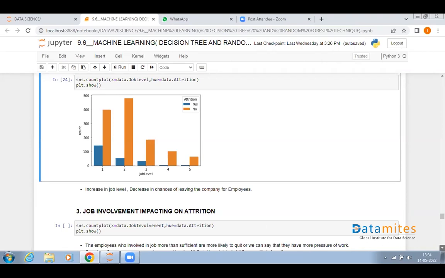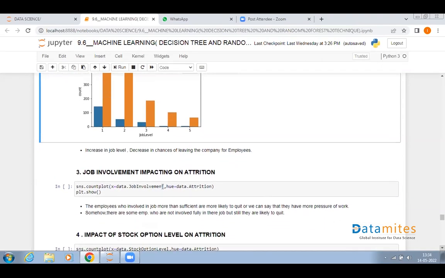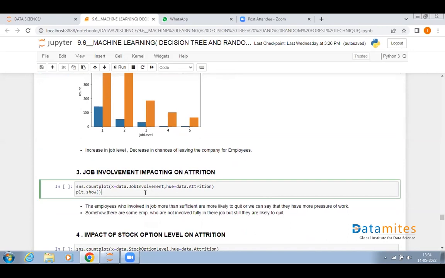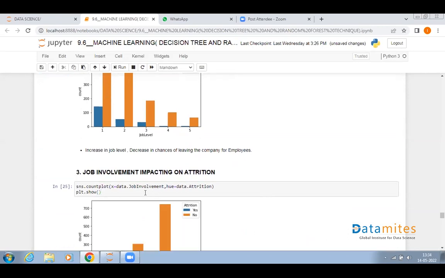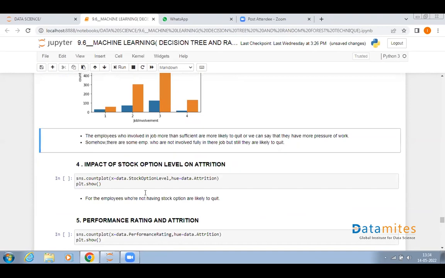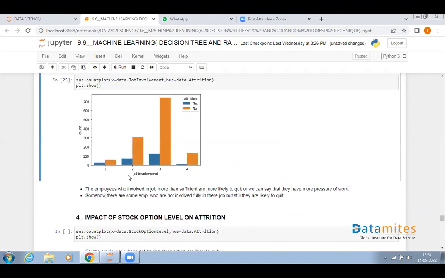So let's move toward job involvement, how a person is involved in his job. If you see, the employees whose job involvement is more than sufficient are more likely to quit, or we can say that they have more pressure of work. Here, two is sufficient, and three is more than sufficient.